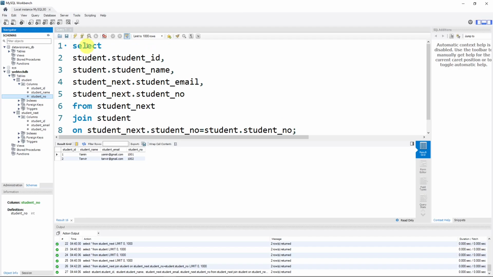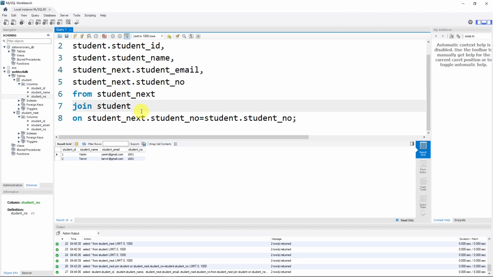And here you can see we have everything like before: select query, then from a single table name, any of the tables, and then join the other table. If multiple, then you can write multiple table names here, and then on, which means on the basis of which column. So from the student_next table, student_number is equal to student table student_number, because student number is common in both tables.